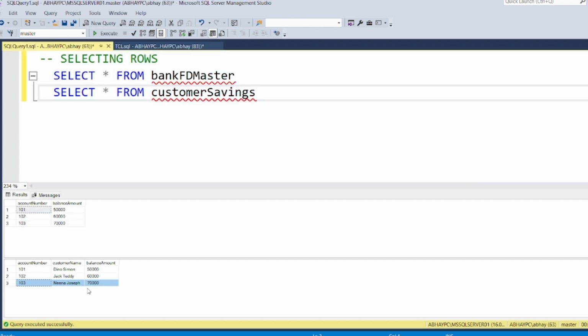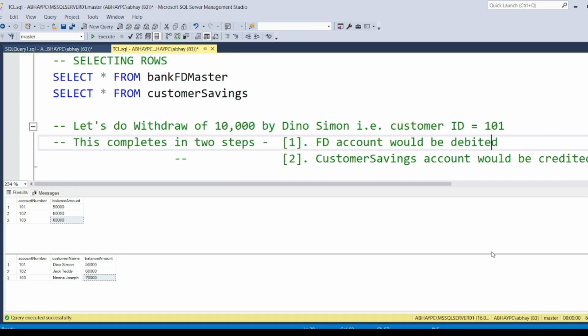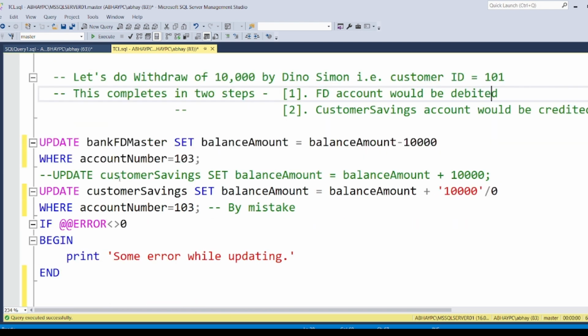So this way we can produce it. Now you see the result. Nina Joseph was 70 and 70, but now Nina Joseph's FD account has gone to 60,000, but still the saving account is 70,000. Where has this 10,000 gone? And here is the data inconsistency situation. Make sense? This is where we need transactions to come into the picture. If I do all these operations within a transaction, there is no possibility that we will have such a data inconsistency situation.